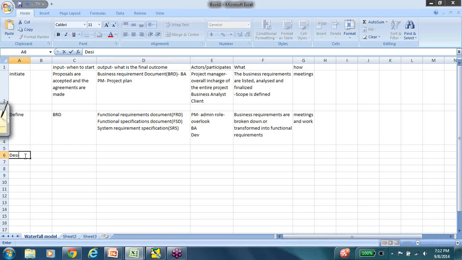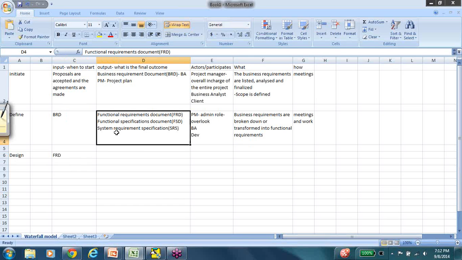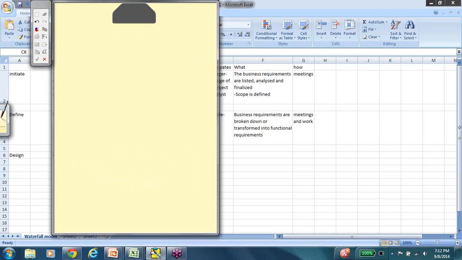So this is the output of the define phase. The next phase is the design phase, and clearly following the waterfall rule, the FRD is the input. So the output of the previous stage is the input for the next one. Following that rule, the input for the design phase is the FRD document. And what happens in the design phase is three things actually.